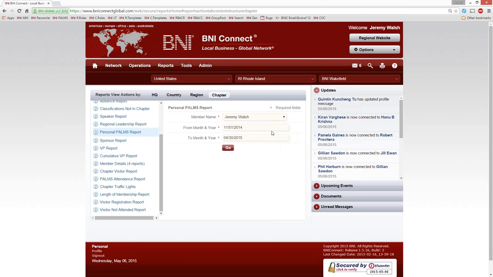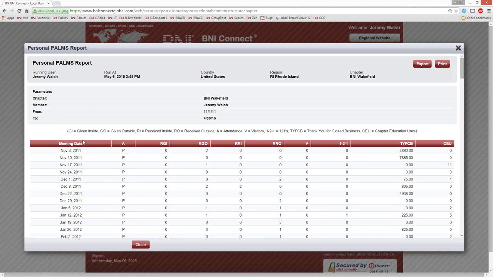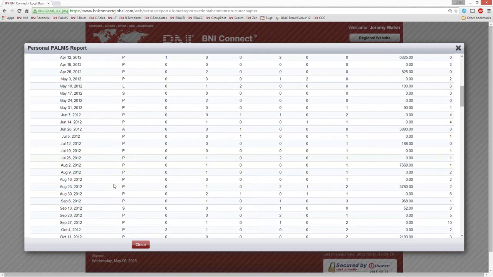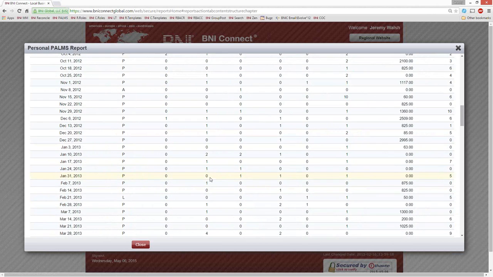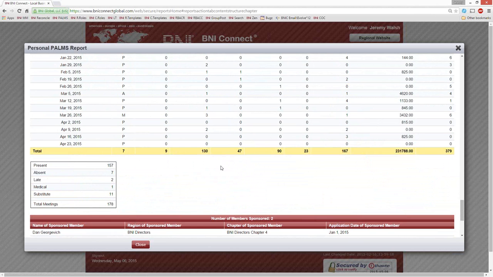You can choose anybody from your chapter. You can choose any length of time you want. By default, it's going to give you the last 6 months, but again, I can go back further if I'd like to. And what this does is it gives you a week-by-week rundown of their membership. So you can follow along week by week to find out what their contributions were. And it'll have a total at the bottom.